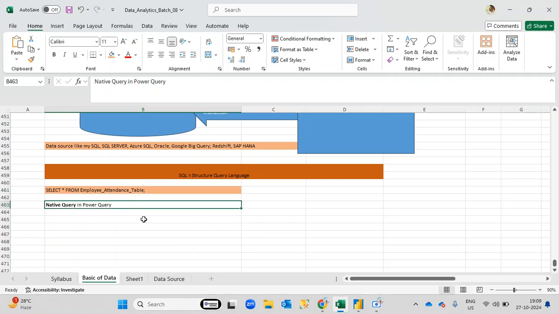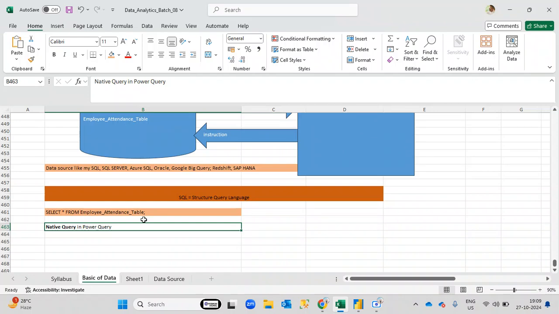So this is my native query. This native query, in Power Query, we call it a native query.